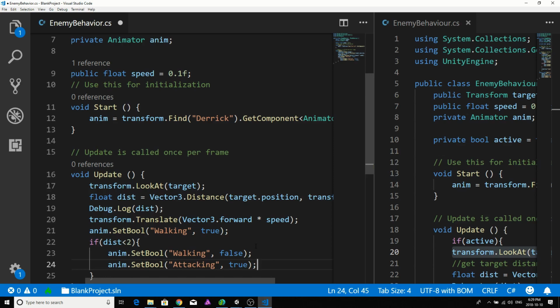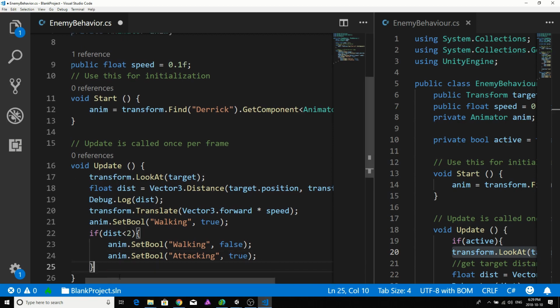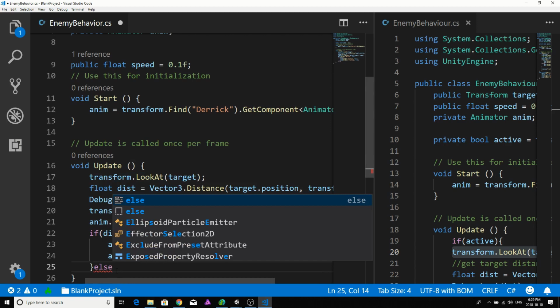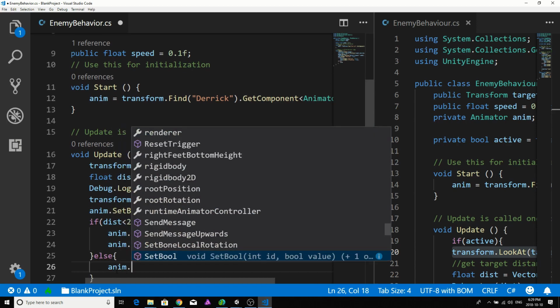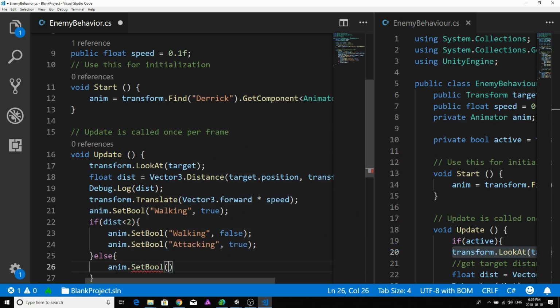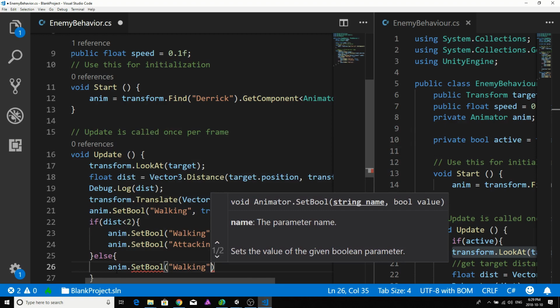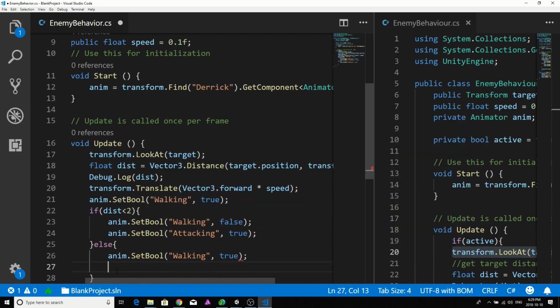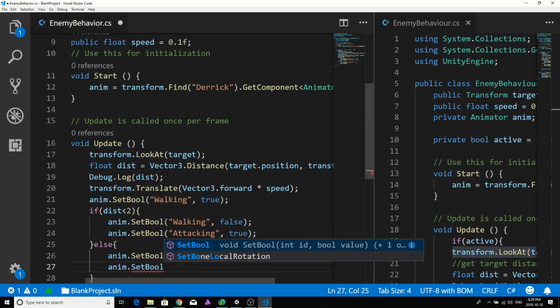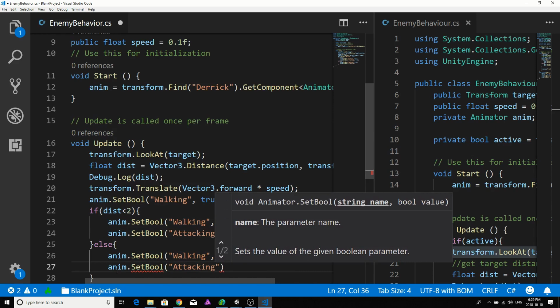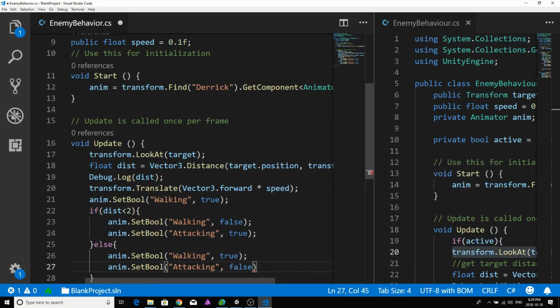But what if the player is running away, right? So the scenario is, we need an else. So we can say else. There. So we're saying if he's close, stop walking and attack. If he gets further away, stop attacking and walk.